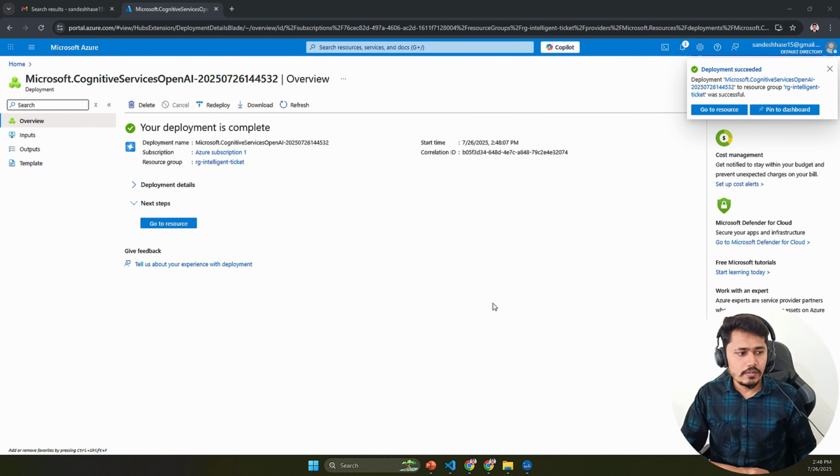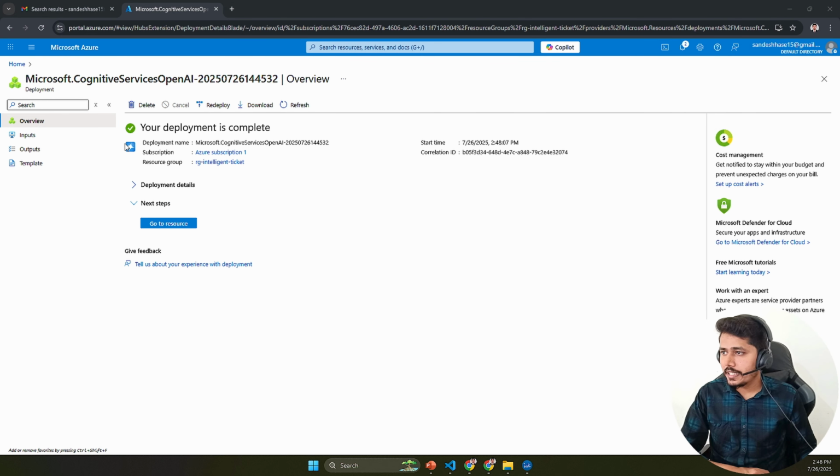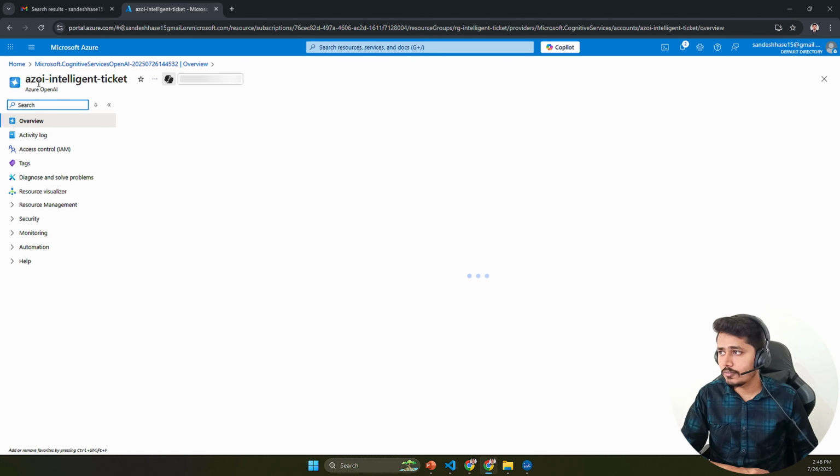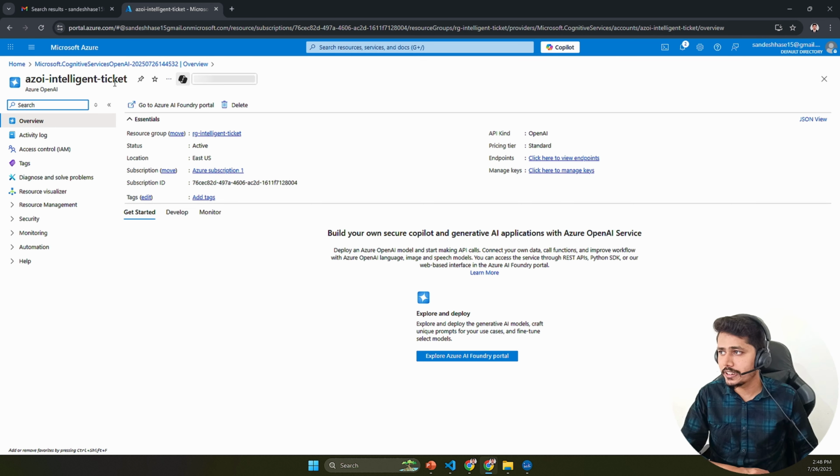Okay, you can see the resource has been created. So you can hit go to resource. That will take you to the OpenAI resource that we have created. You can see AZOI intelligent ticket. And in order to go to the Foundry portal, you can either click on here or you can go from here. Now, what is the Foundry portal?